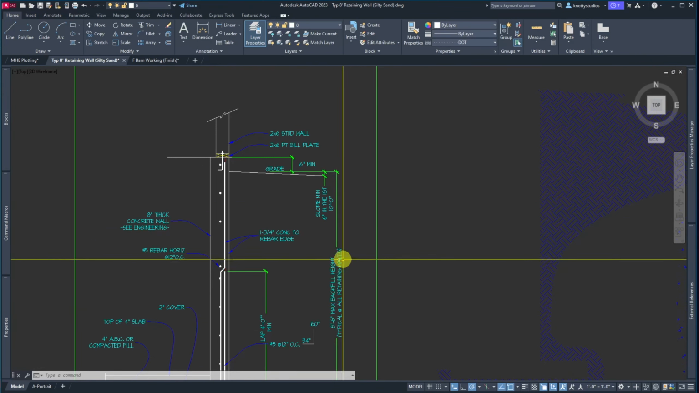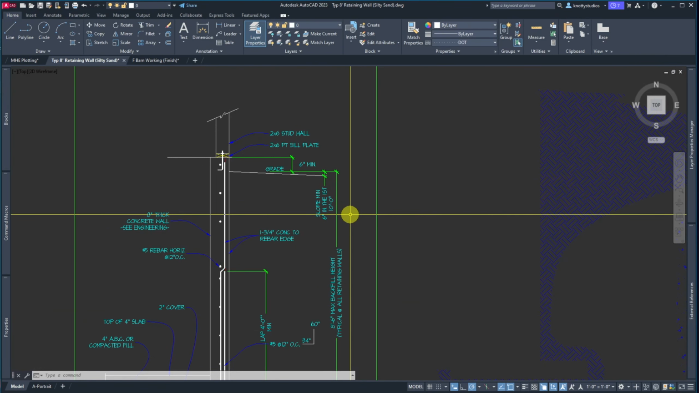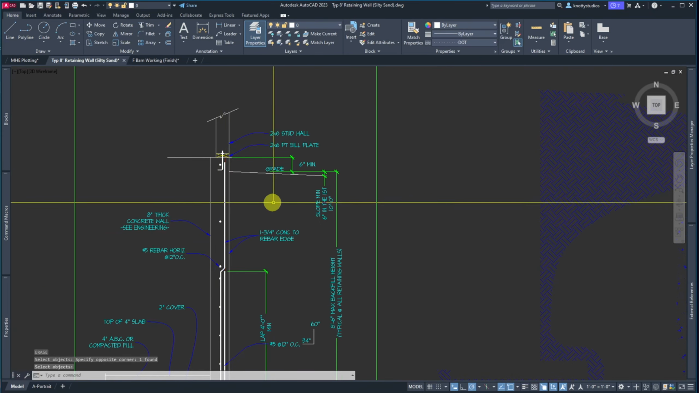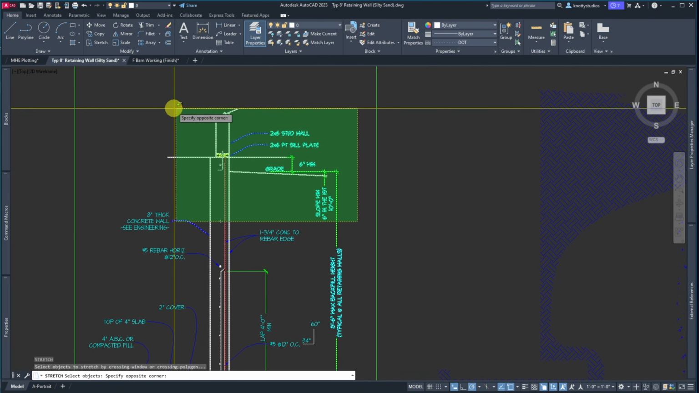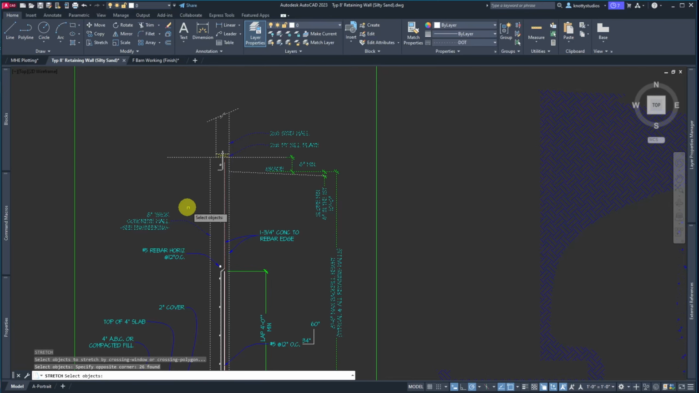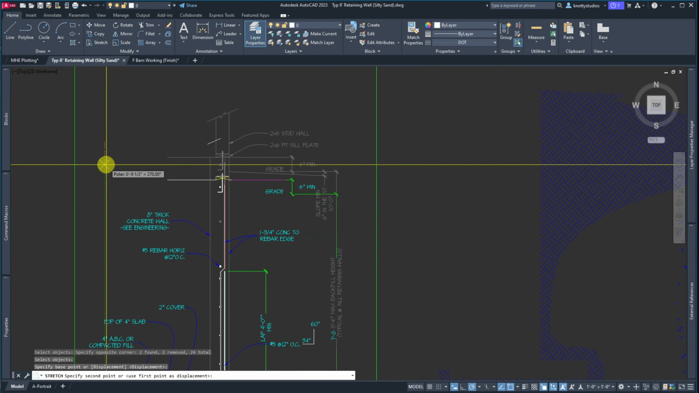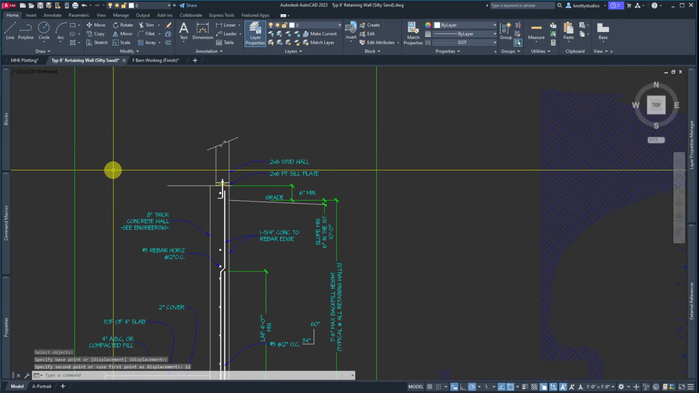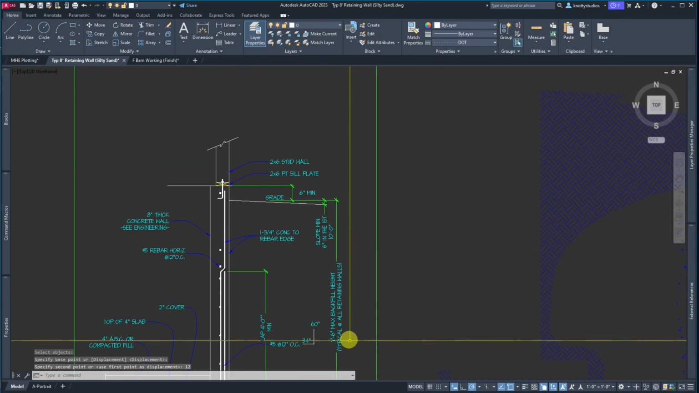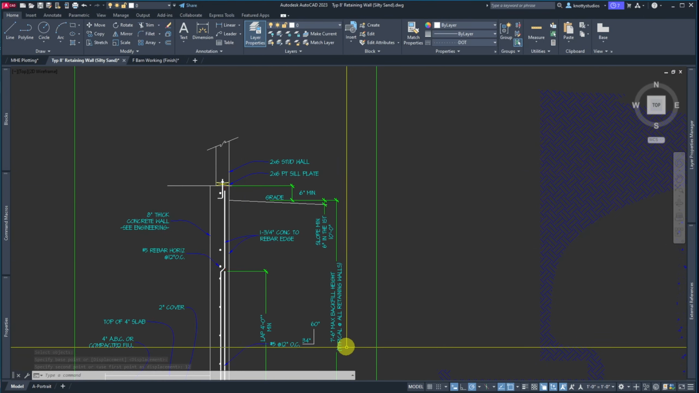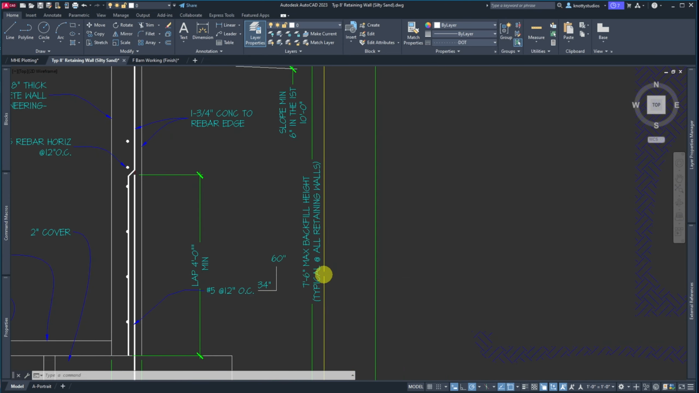So here I'm still off by a foot. We're going to get rid of this guy because when I stretch this down, it's going to hit that. I don't want to move that, and now we're going to come down. Well, and I have 7'6" backfill. Now it's not typical at all retaining walls.